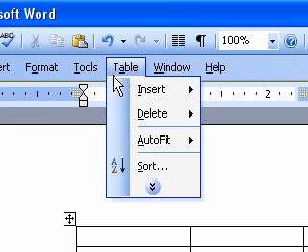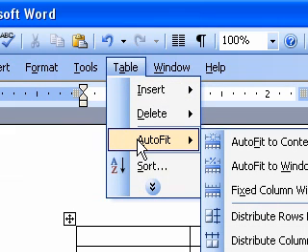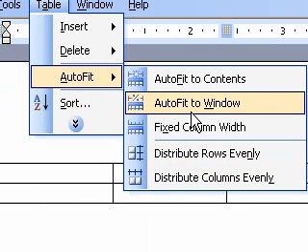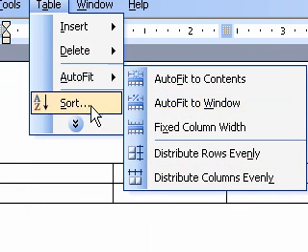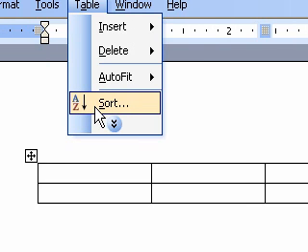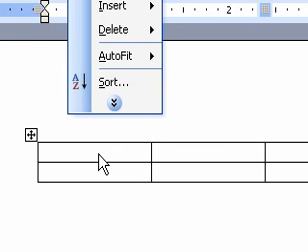So if you go back here under Tables, you can go to something called Auto Fit, and you can distribute the rows evenly, the columns evenly, or auto fit to the window or whatever. And this is another function that I use a lot. I will put things into tables so I can sort them, and then it will sort my information alphabetically.